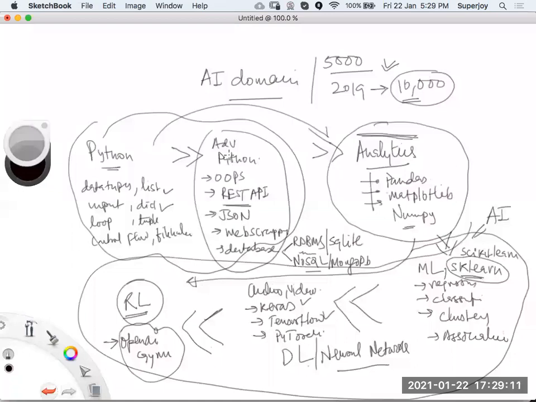So guys, give me a confirmation. Is this path, or this flow at least, clear to you? Do you agree with this, guys? What is your opinion? Let me know.